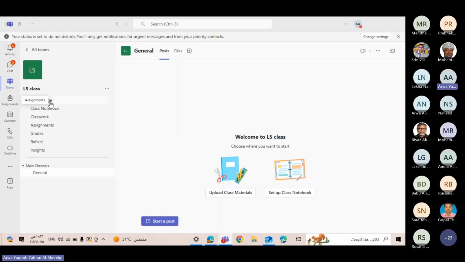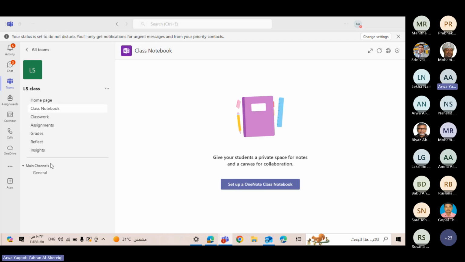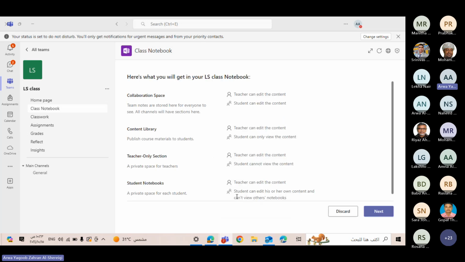And from here, you can see the navigation panel. If I click the class notebook, then you will find this page. You need to set up your class notebook. Once you click here, you can start from a blank notebook, or you can take the content from other notebooks that already existed before. I will choose the blank notebook, and then it will show a small introduction.